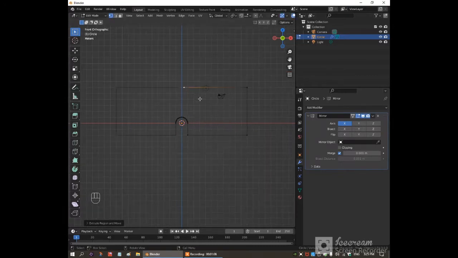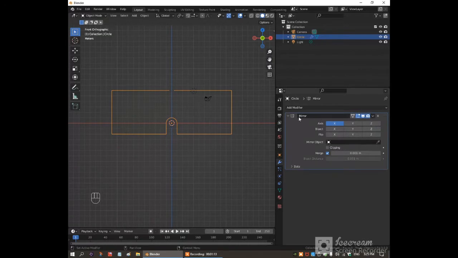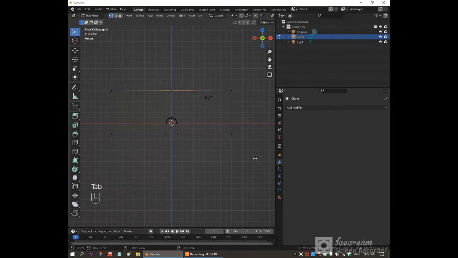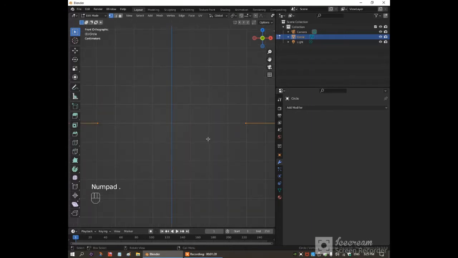Let's press Tab to go into object mode, and you see we have this gap here, and we have the mirror modifier here. Let's go over here to this arrow and then just apply the modifier. Let's put the cursor back in the viewport and then press Tab to go back into edit mode. And you see that these two vertices are selected. We can press period on the numpad to go up close to those, and let's merge them. Press M and then just merge at center.